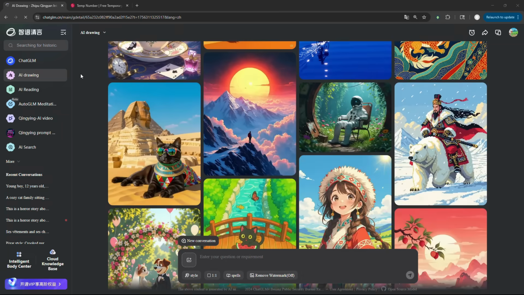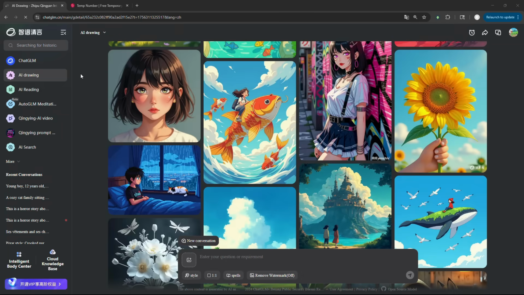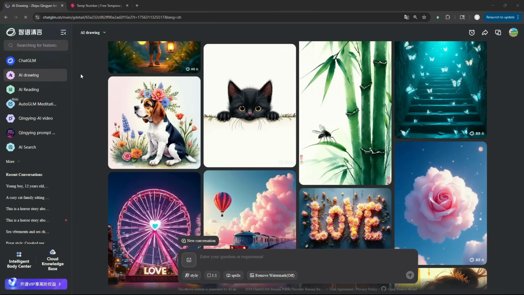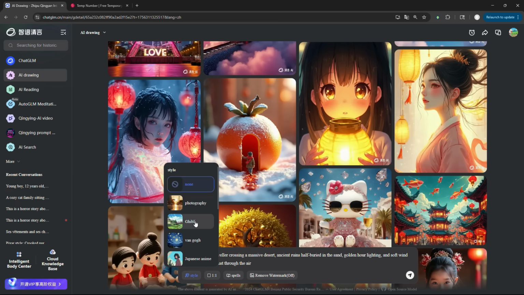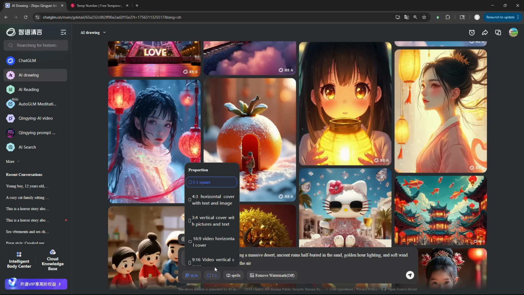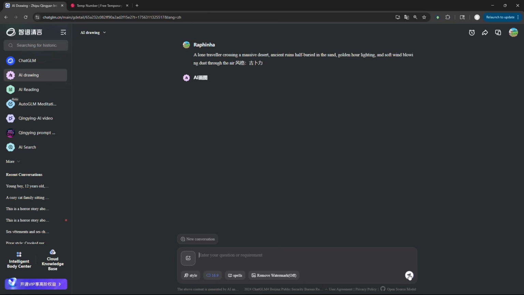Start with AI drawing. There are plenty of colorful images here, but I wanted to try something quieter, more cinematic. I entered: a lone traveler crossing a massive desert. Ancient ruins half buried in the sand. Golden hour lighting, and soft wind blowing dust through the air. Picked Ghibli style, set the aspect ratio to 16:9, and hit generate.